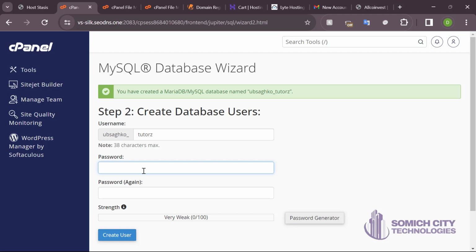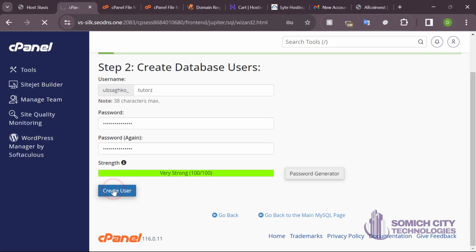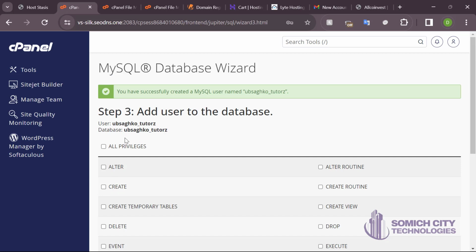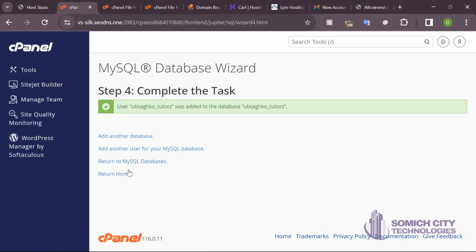For the password, I'll just use this because you copy it once and paste it into the three places. Alright, so this is it. Create user. You see the user is the same name, the database is the same name, and conveniently the password is still the same thing. So you select all privileges, make changes, and that's all. You have a database file.